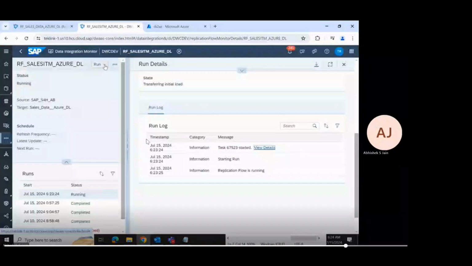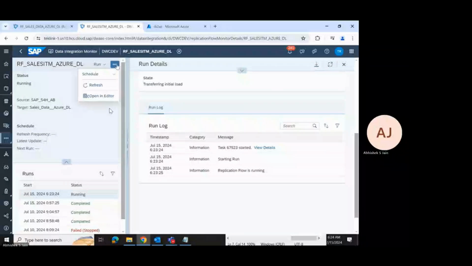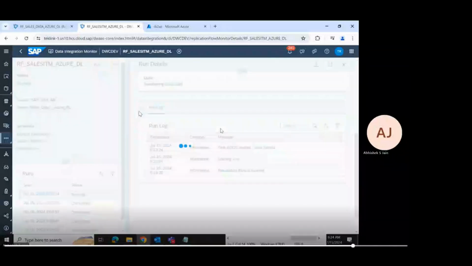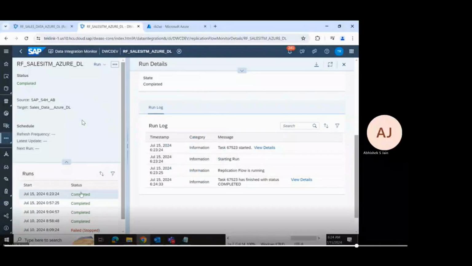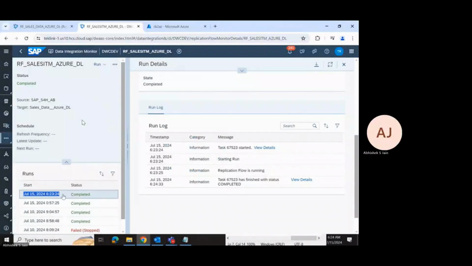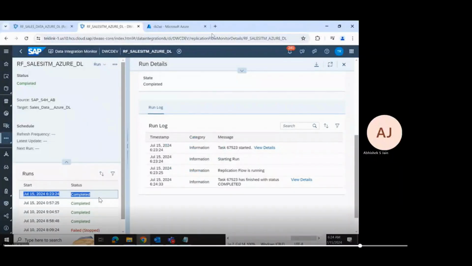It is executing right now. We have an option to pause or stop the run as required, for some time to pause the delta loads. We can schedule it with a frequency. If we did not schedule anything, by default the frequency is 30 minutes. So now our data load is finished.